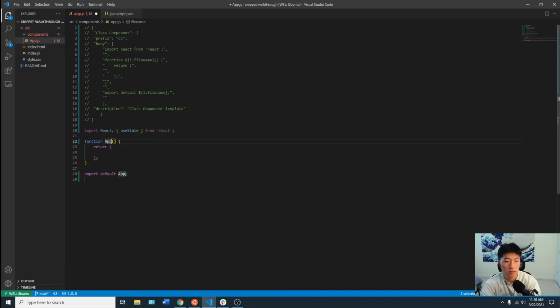Just name it whatever, depending on the component you named it in the file. And then, so that's my cup of tea of how to use snippets. I hope you guys found it super helpful.